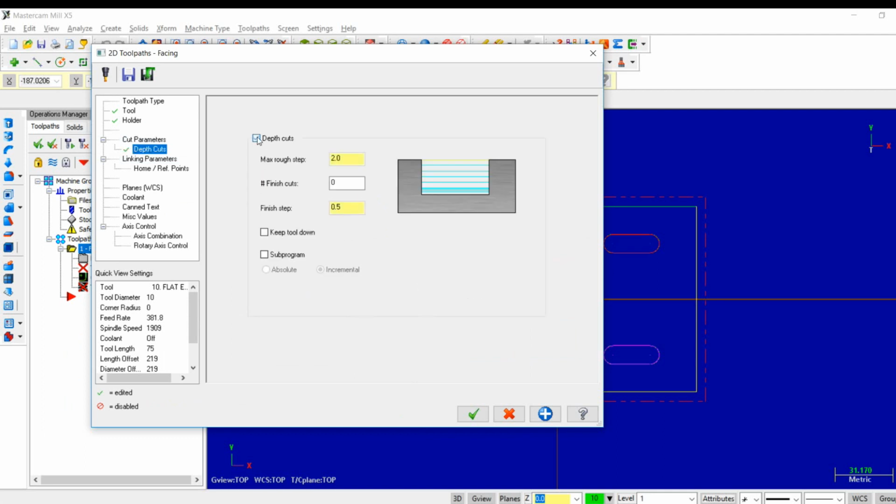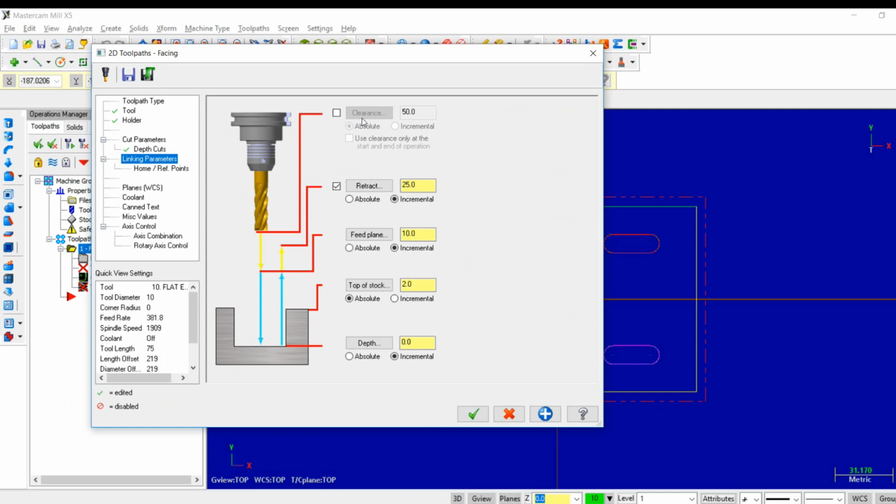I will use here zigzag cut parameter, and depth cuts I will keep here for facing 1 mm and 0.5 finish cut. Linking parameters on everything, and keep absolute. Depth will be 0 for facing operation. Okay, and other parameters are increasing here.